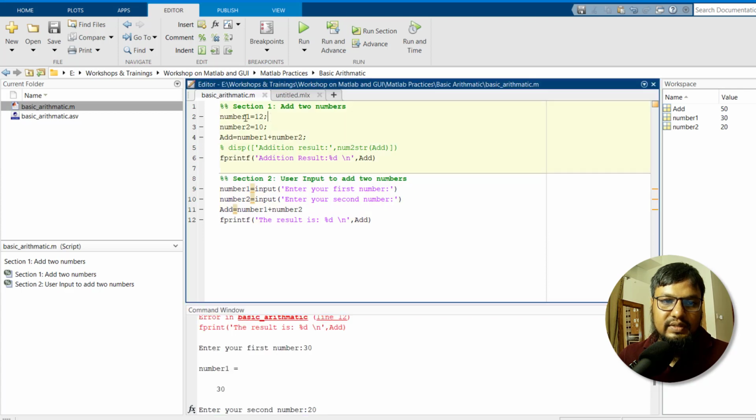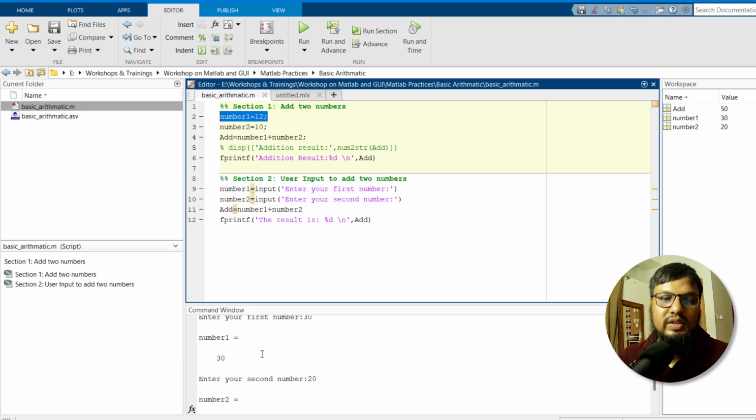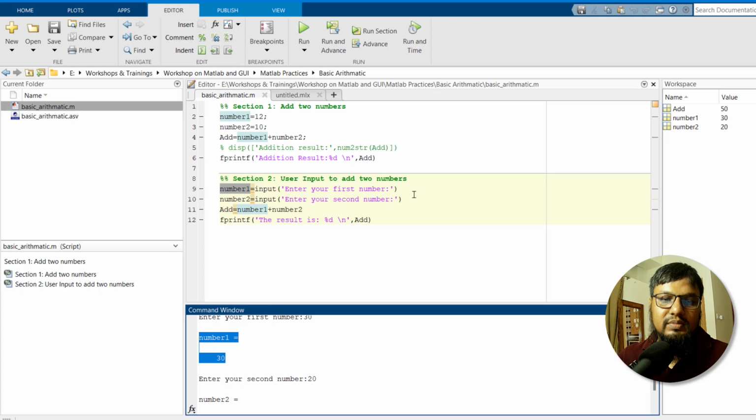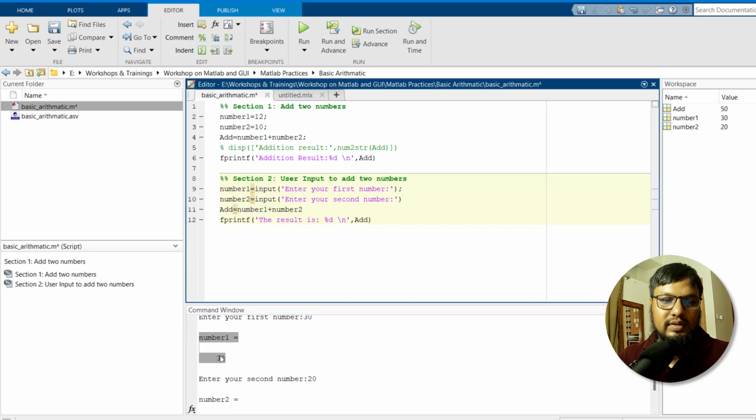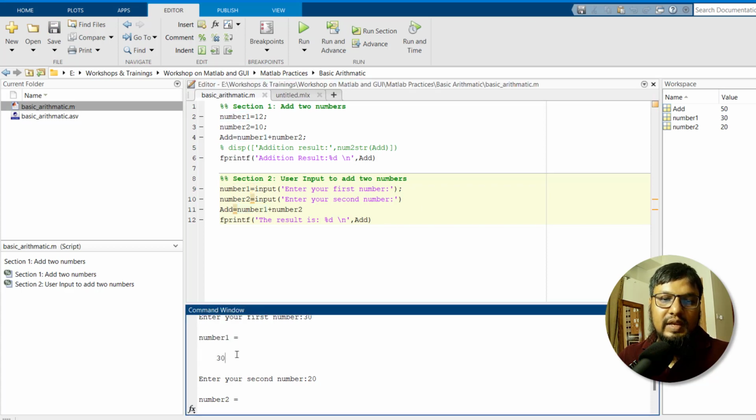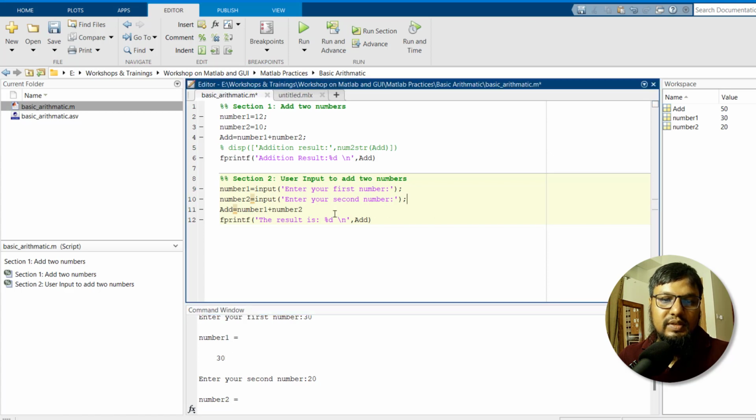Here I also want to mention another thing. In previous statements, I have closed the statement with a semicolon, but in this line I haven't put any semicolon. So what's the difference? If you put a semicolon, it will suppress that variable value from coming in the command window. See here, I haven't put any semicolon. That's why the variable value has appeared here. But if I put a semicolon here, it will not appear in the command window as a printed value. So let me add semicolons to all of this. You will see the difference.